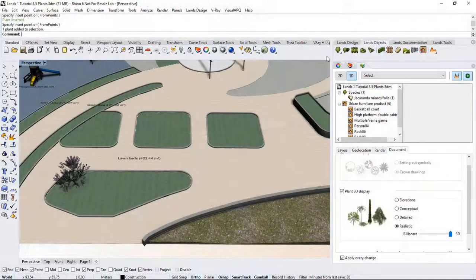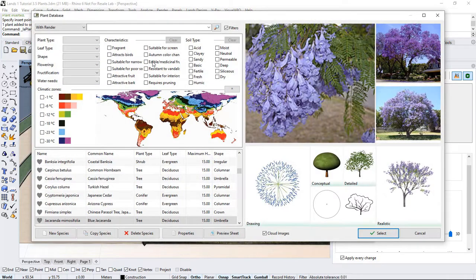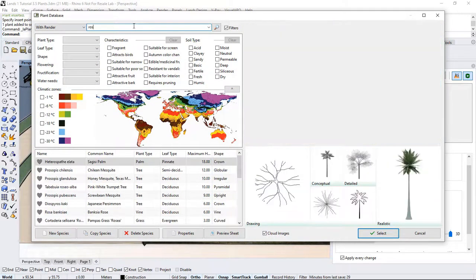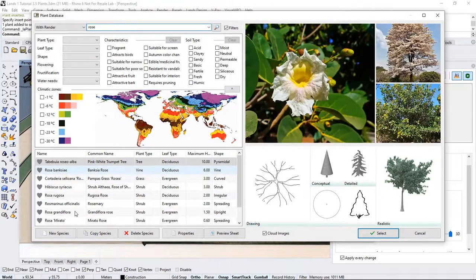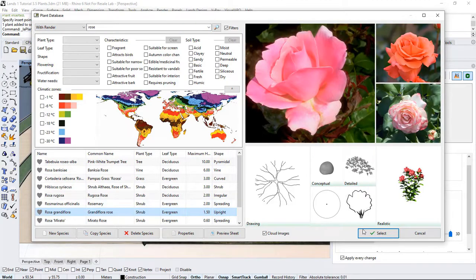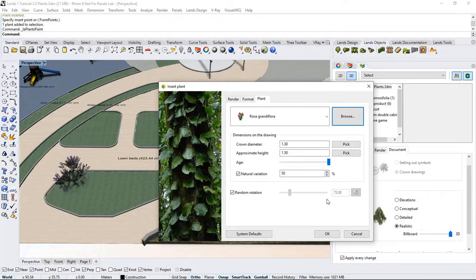Let's take a look at paint mode, another way to insert plants in the file. We can click on the third icon and browse for a new species. I'll search a rose plant in the database. I'll pick the rose grandiflora and click OK. Since this type offers several realistic displays, we need to select the one we want. Make sure natural variation and random rotation are enabled.